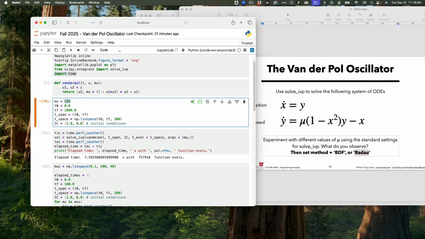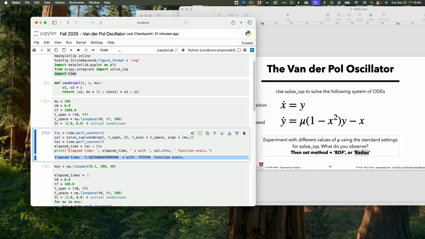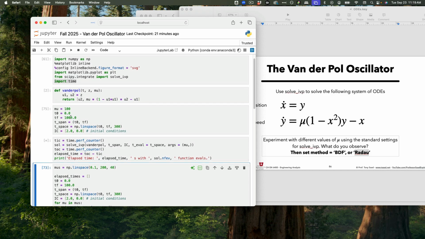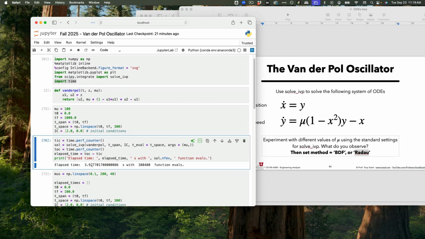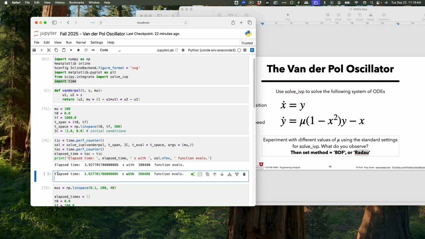Okay, so let's come back here where we were experimenting with this. And I'm going to start from the end. I'm going to start for mu equal 100. Okay, so let's run this again how it was previously with the standard method. So for mu equal 100 and 1,000 seconds, it took almost 4 seconds to solve with, remember this, 380,000 evaluations. Okay? Now do this. Go here. So we remember this. I'm going to copy it and paste it here, put it in a comment. Okay, so that was with the standard method.